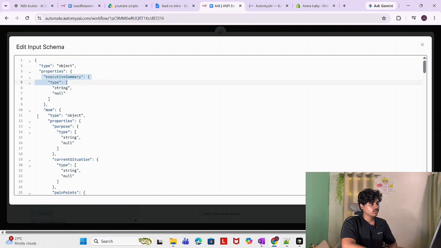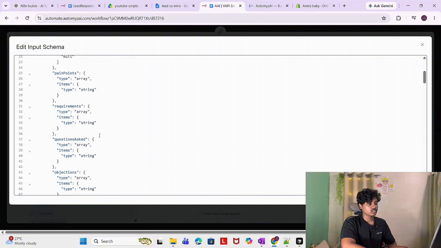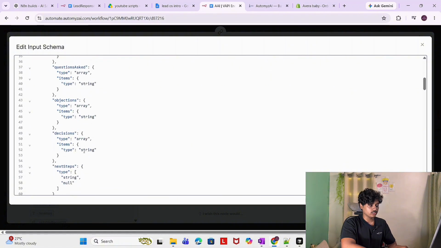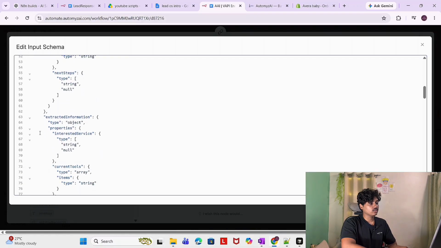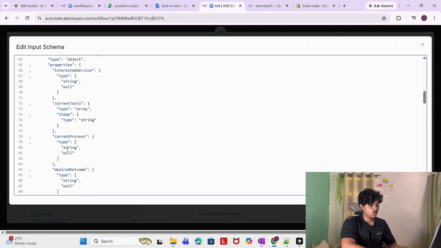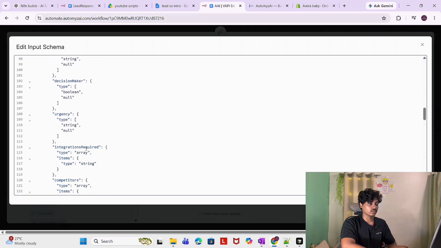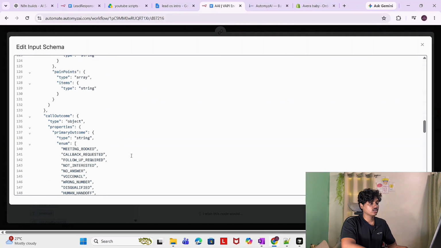It has the executive summary, minutes of meeting, and each of these can have a string or none. Then current situation, pain points, requirement, questions asked, objection, decision, next step. Then the extracted information: interested services, current tools, current process, outcome, budget, timeline, decision maker, urgency, integrations required, competitors, pain points, call outcome.